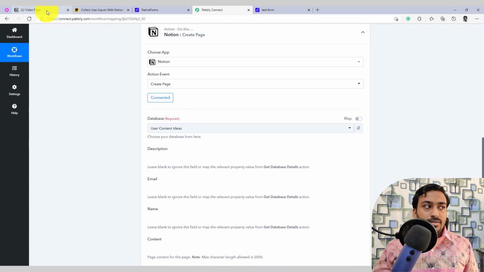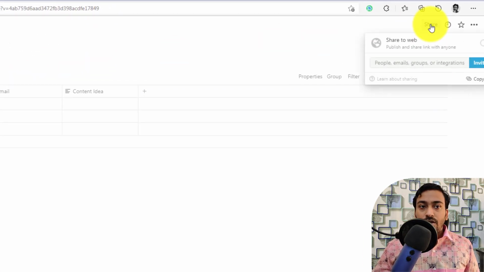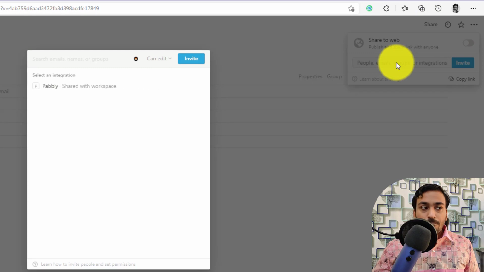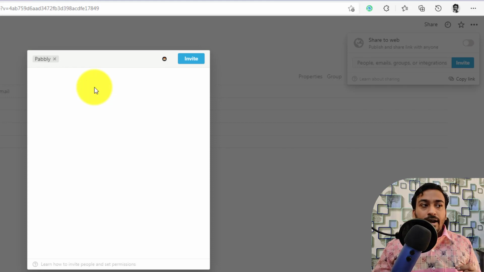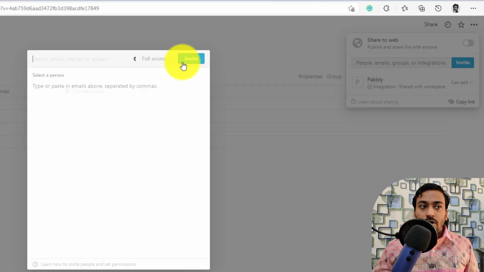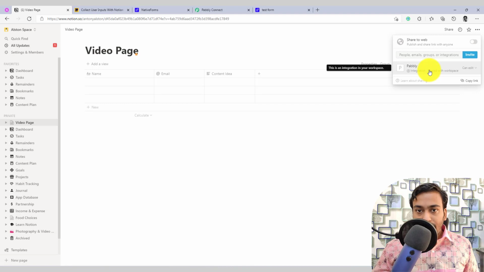Now what I need to do is go into the database or the page where I want to collect all the data, and I want to give Pabbly access to edit and also see this database. In order to do that, I go into share and click on this particular option. It will show all the integrations of apps connected to our Notion account. Make sure to select the connection ID of Pabbly which you have created, and click on Pabbly. It is selected. Now click on invite. Now for this particular database, I have invited Pabbly as an integration.